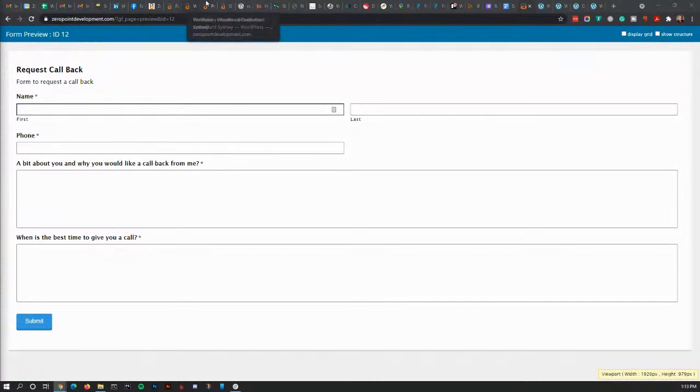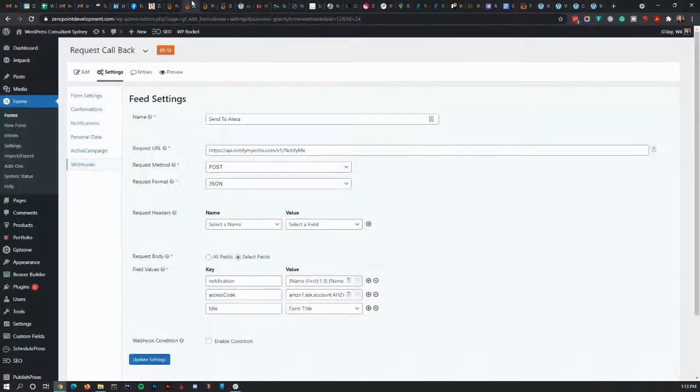So this one here is, yeah, there we go. I know it's a little bit small, sorry for that, but I'll copy the link for the presentation. You can see the pictures in there. Generally, what we have from this one is I've got the name called Send to Alexa. I've got the request URL, which is the webhook one from Notify Me. The request method is set to POST. The request format is set to JSON. Request headers, I have none in here. And the request body, I've got select fields down here.